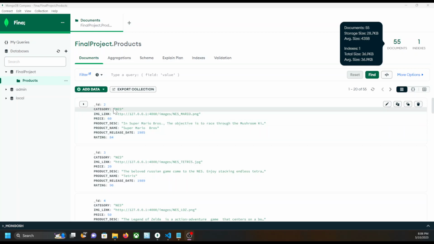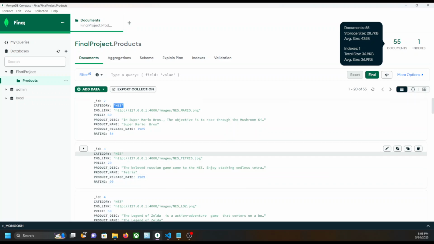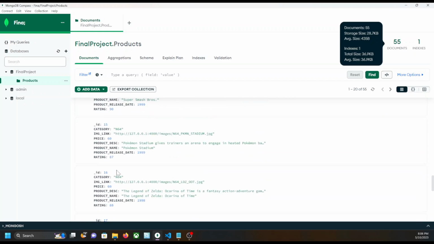The category will be the type of product it is, so for example, it would be NES, SNES, DS, 3DS, etc. It'll have an image link, and this is just set back to our local host for now. Product description of the product, the name of the game title, the release date, the rating, and the price. And that goes for each of them.